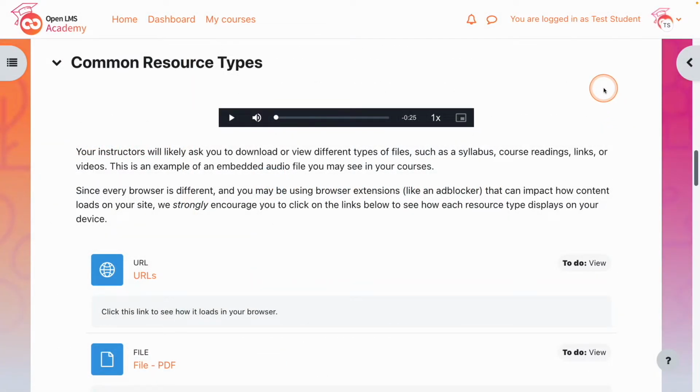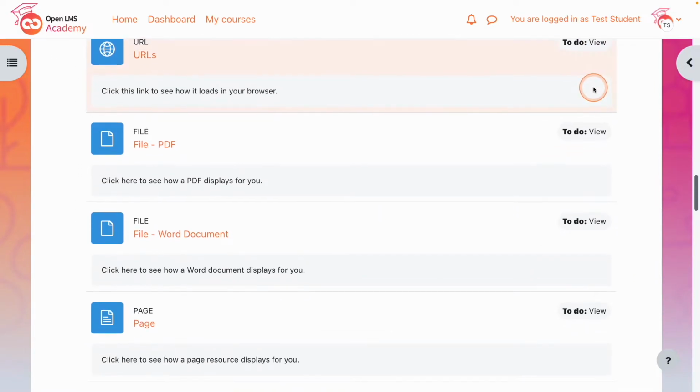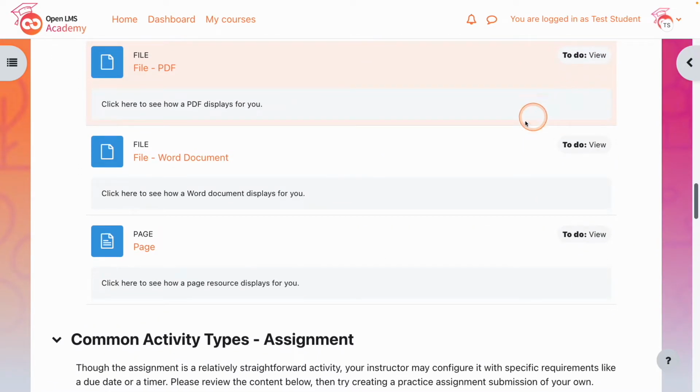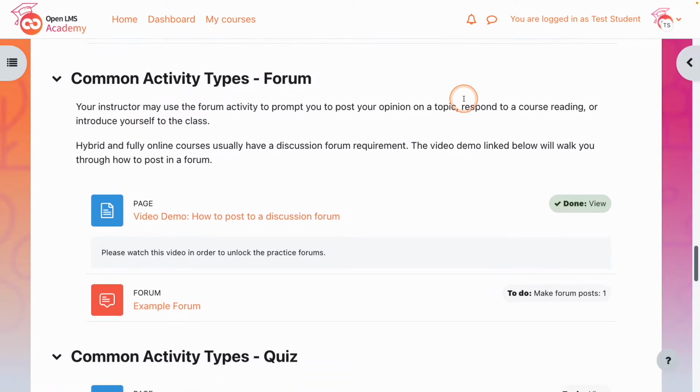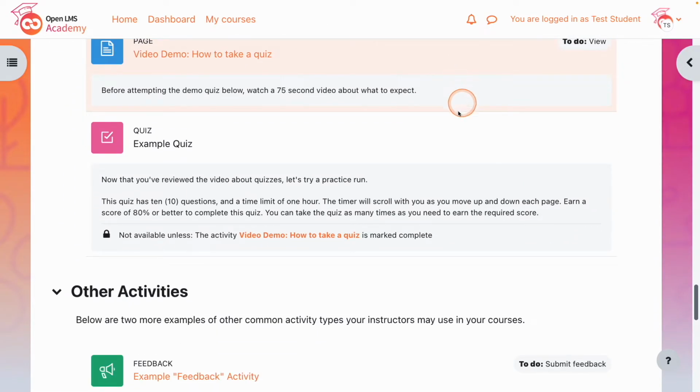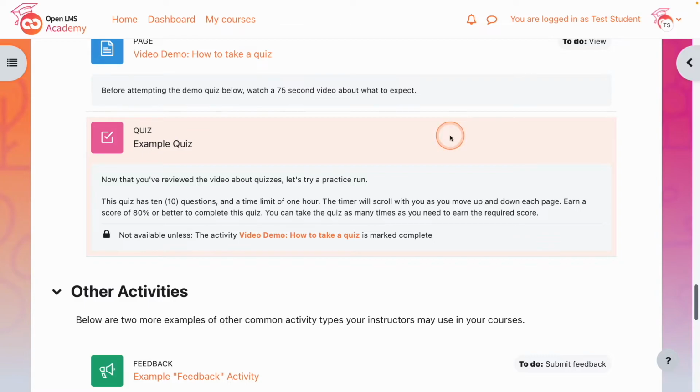We've designed this course to allow you to test several different resource and activity types that you'll run into as a learner. For example, everyone's browser is a little bit different when you click to download a file, so we've included some files for you to download to see what happens in yours. We've also included sample assignments, forums, and quizzes for you to try out. These are not going to be monitored, though they do have grades associated with them so that you can see what the grading process would look like.